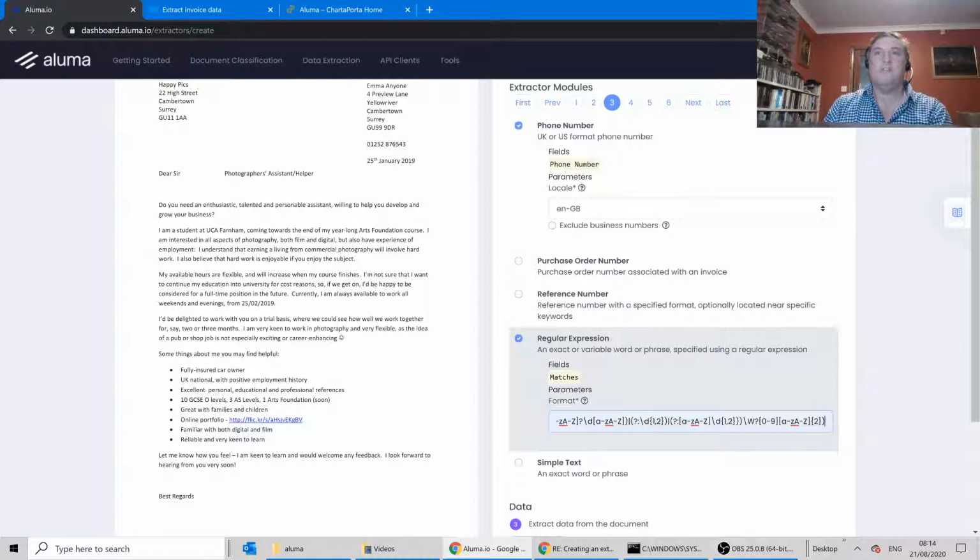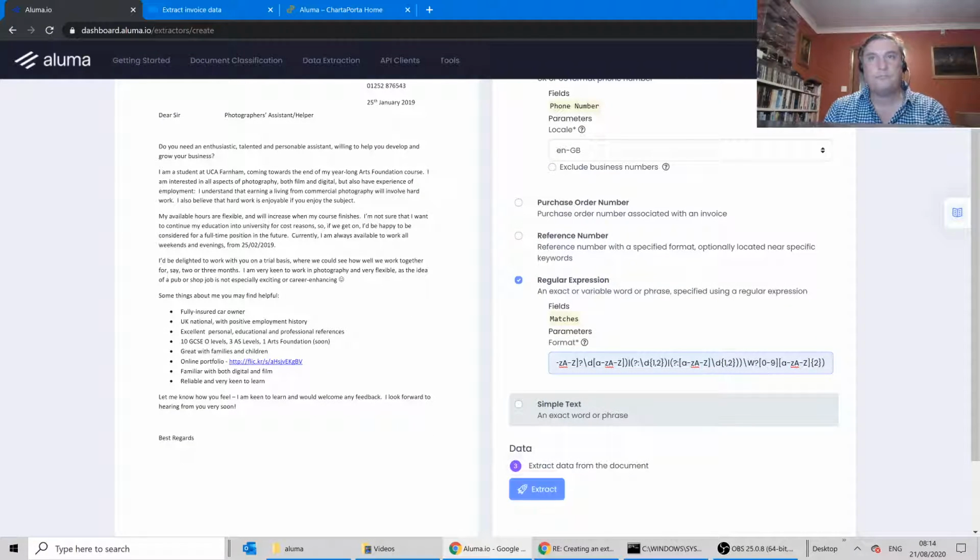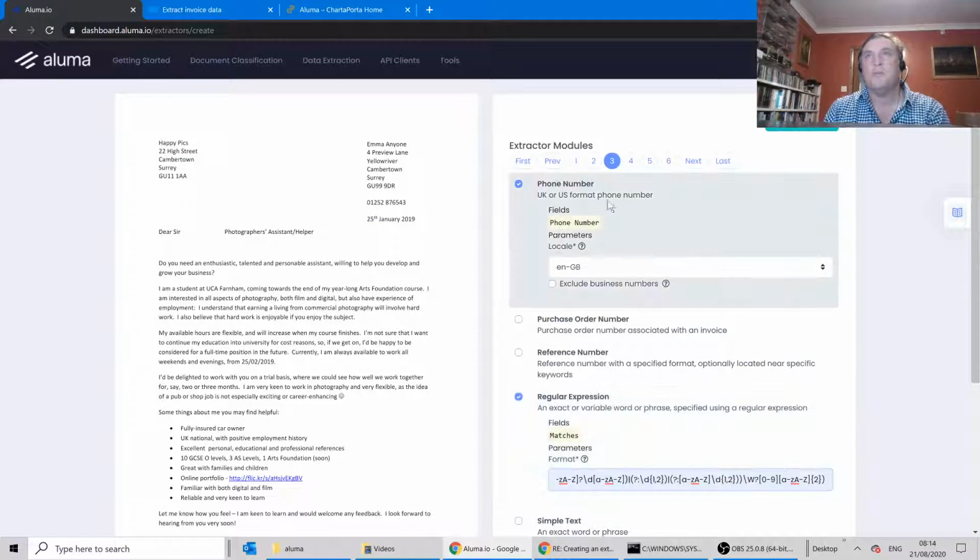I like using this one because it seems to give me more reliable results than I get from the stock Aluma one. So really useful feature there, the regular expression. You can look for an exact match for simple text if that's something that is important to you to be able to identify in a document.